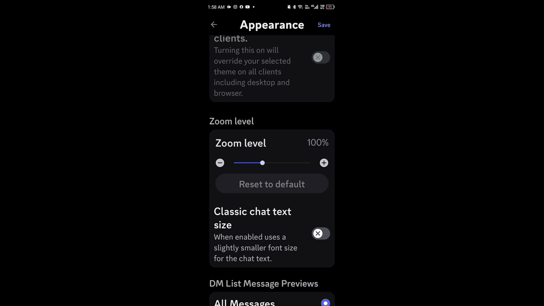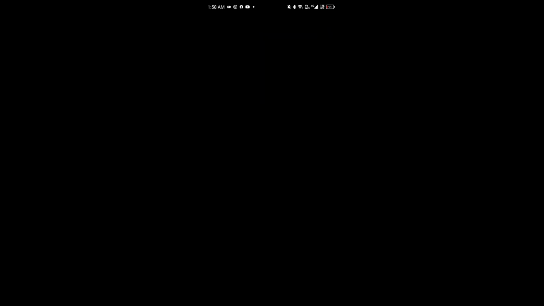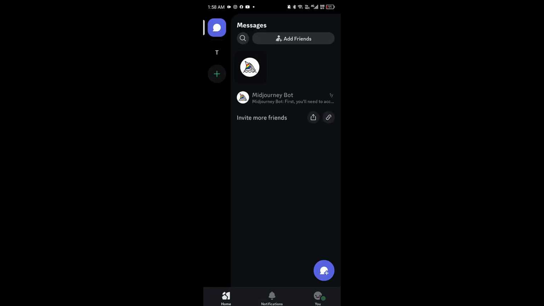It will set to default at 100%, but it will not save the changes until you save it from the top right. Just click on that and that is it. After that, you should be able to see your text in your application at the normal zoom level. So that's how you do it.